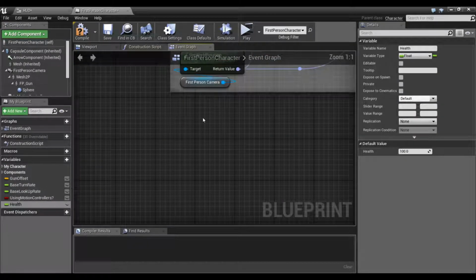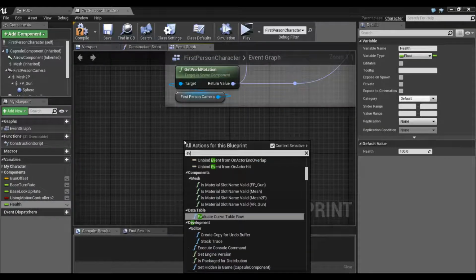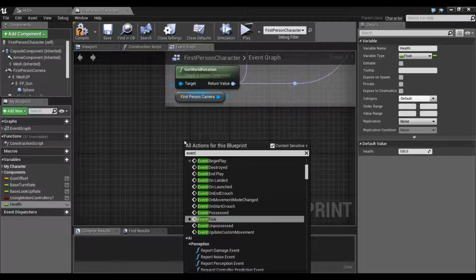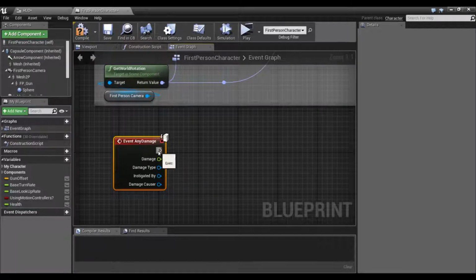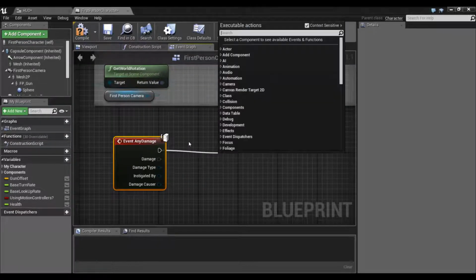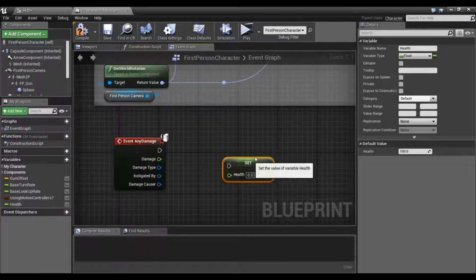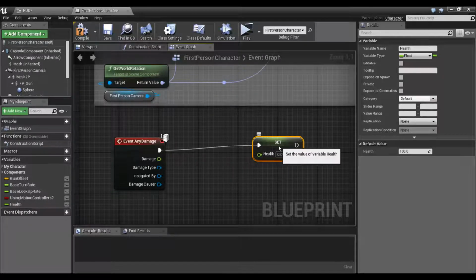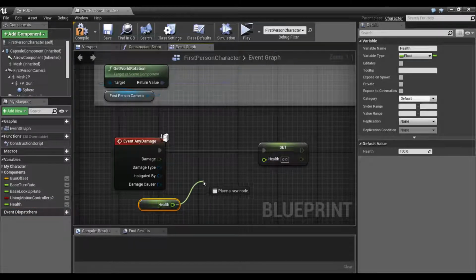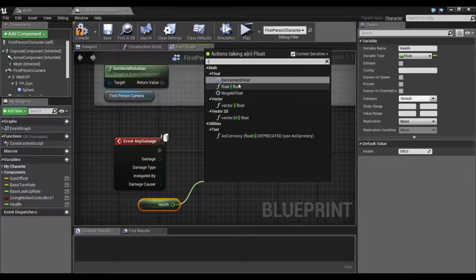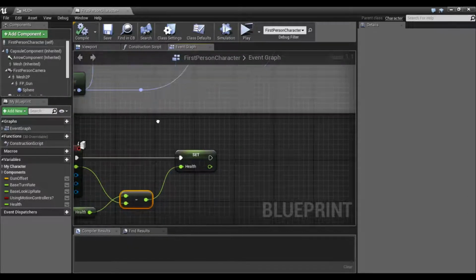and let's go down here and let's right click and type event damage, event any damage, and okay, I don't remember the rest. I guess we'll just take we set the health, not get it, set it, and we take the damage or low. First we take the health and we divide it by the damage.